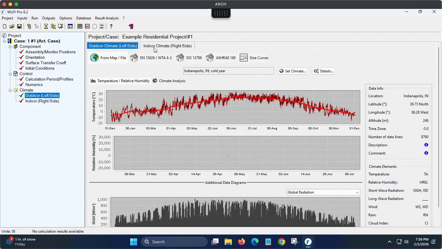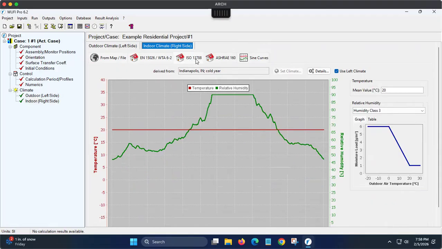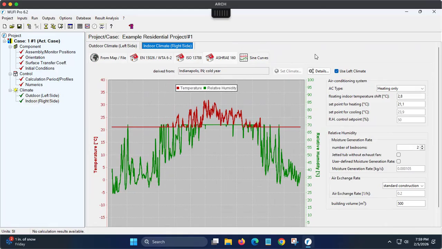I am then going to go to indoor climate, and I have a few options, and that would be represented by the rest of these tabs here. This is a European-based standard 15026. I can go with this ISO International Standard 13788. The sine curves, but I am going to go with ASHRAE Standard 160.